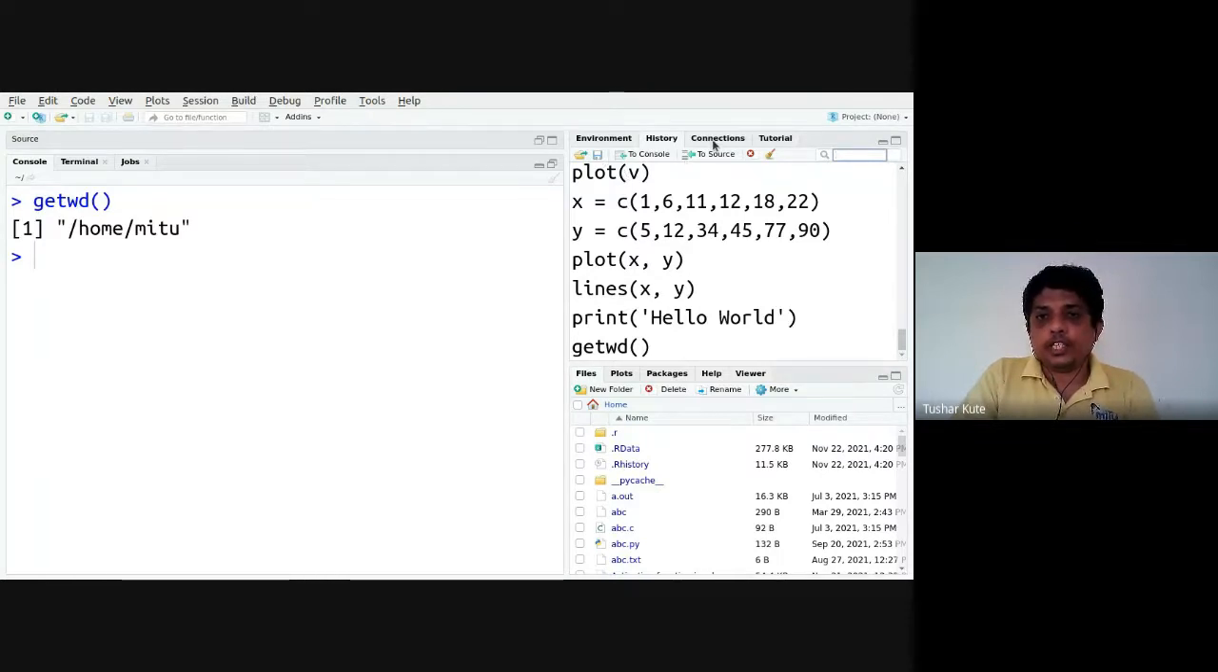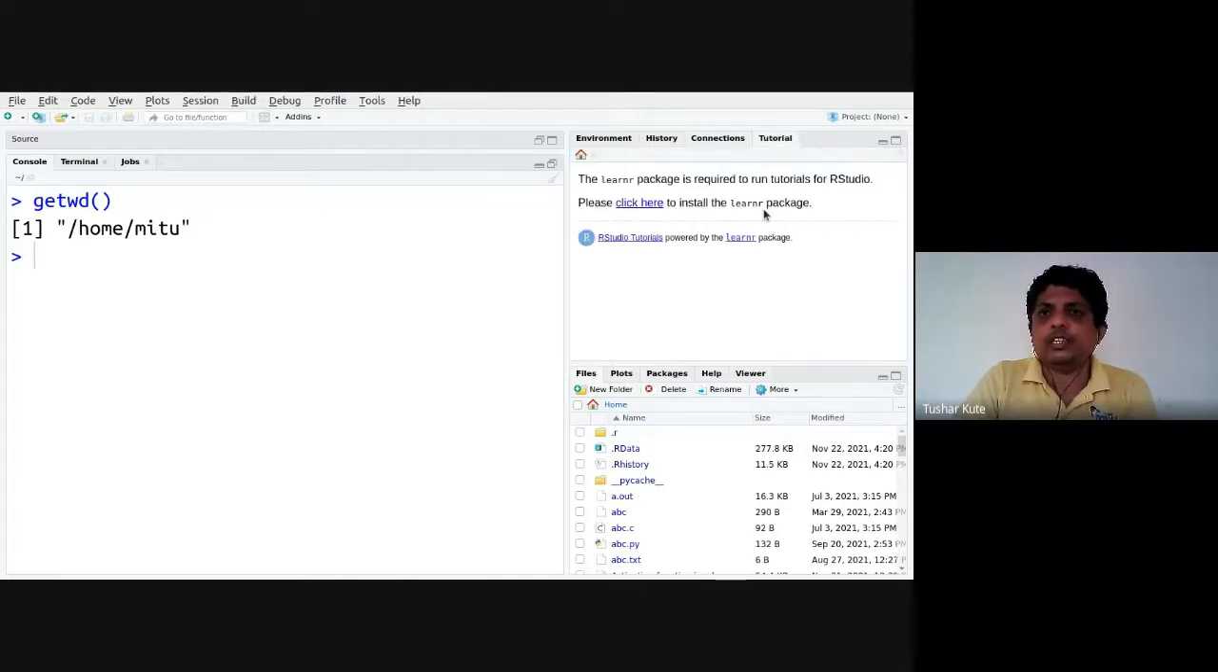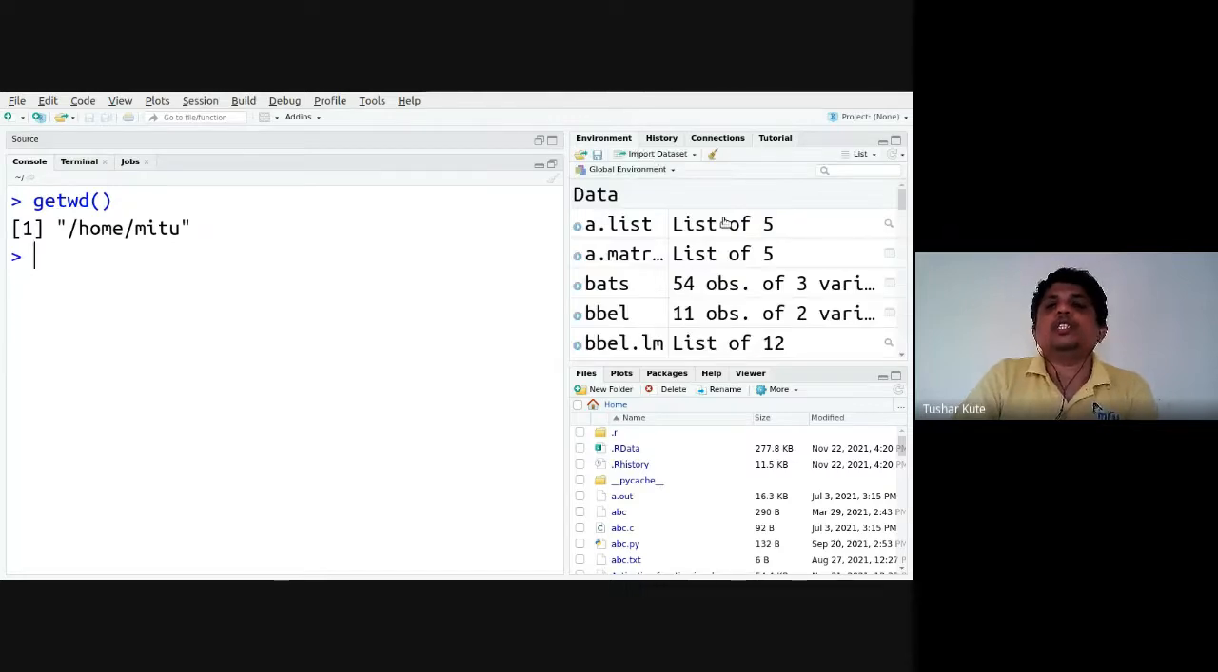Then connections. We generally don't require them when we are handling RStudio through our server. Just like you have seen the version of it, you have to connect to the R server, so you can use these connections over there. That's not required. Tutorial, you can see different kinds of tutorials from RStudio. Fine. So three sections we will see.